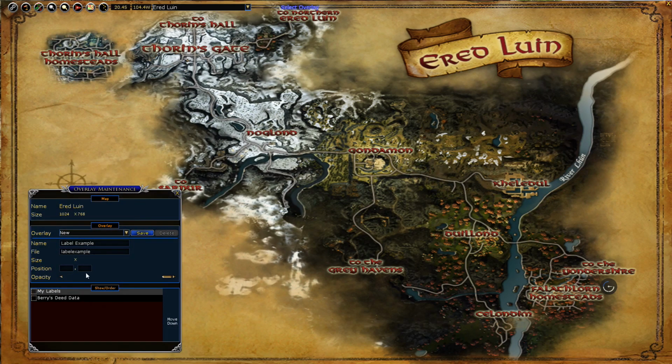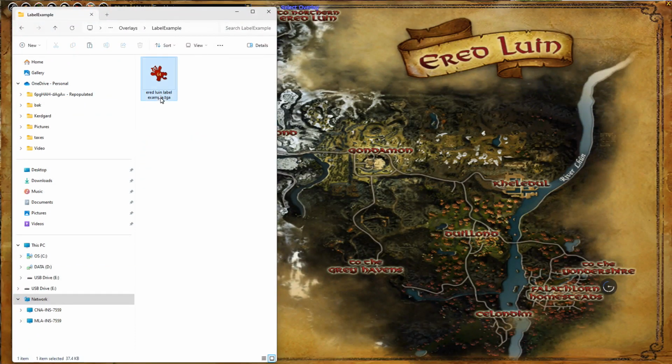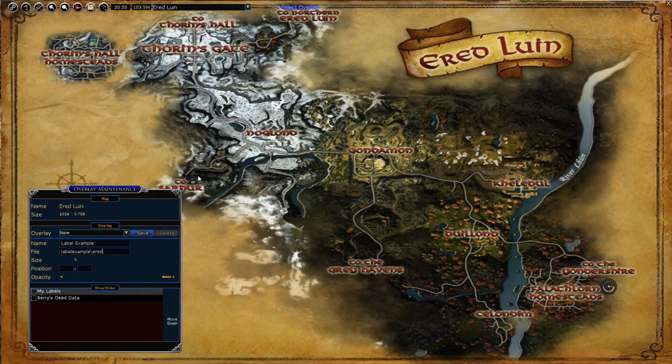Now watch this, the position values here. They will fill in as soon as I get the correct name in here. So in label example, my file name is, and I could copy and paste this, but Arid Loon label example .tga, and the file extension is important. You'll notice that as soon as I type the last character, the size automatically popped in. The maintenance window recognizes that that is a valid image. It is 1024 by 768, which is telling you it is the correct size for what you want. And then you're just going to hit save.